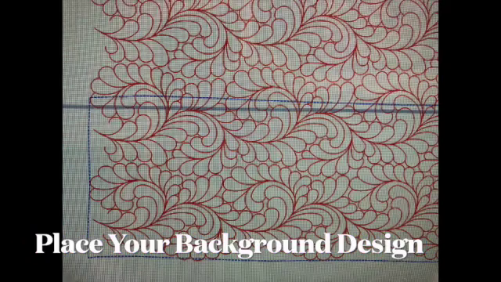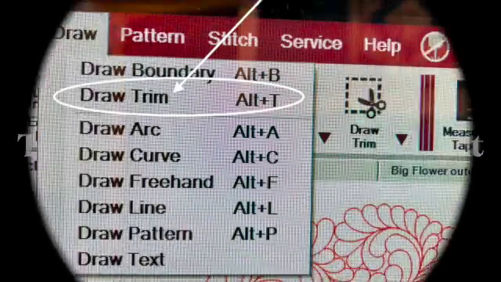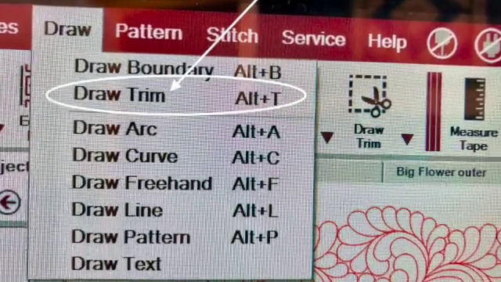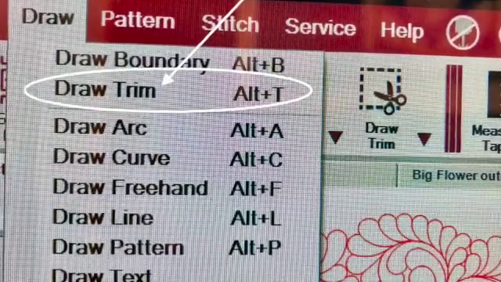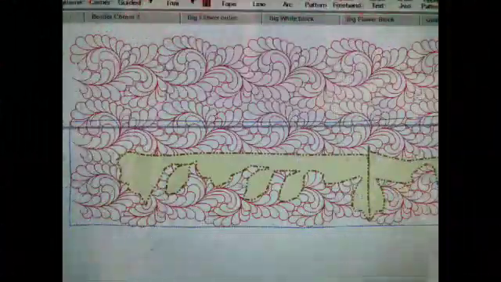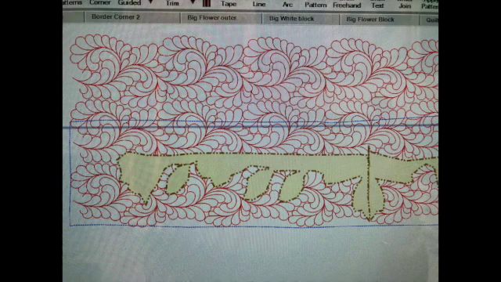So the background I'm going to place is Abundant Feathers by Three Sisters. I do that first. Then I'm going to trim around the applique on the quilt first. You use the Draw Trim feature, which is Alt-T for short, and you're going to select that, and then you're going to click around the applique on the quilt until you have it trimmed out like this.